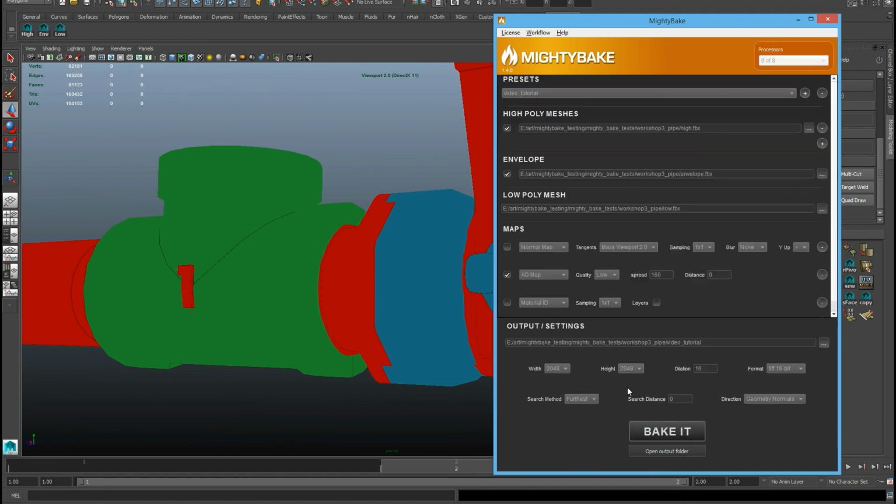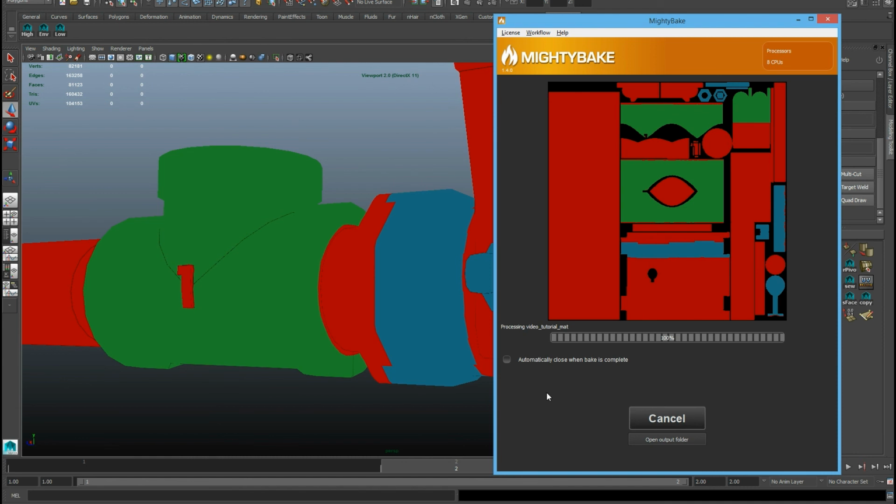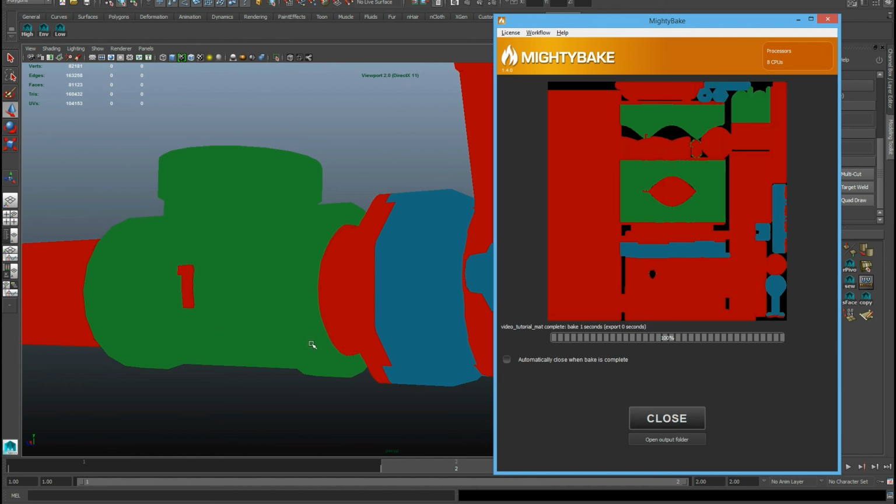And then we'll just fix that up as well. Why not? That one will bake even faster. Just rebake that to get rid of those black edges. And there you go. It's fixed.